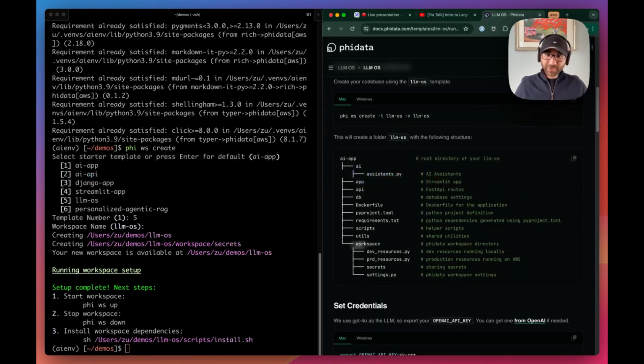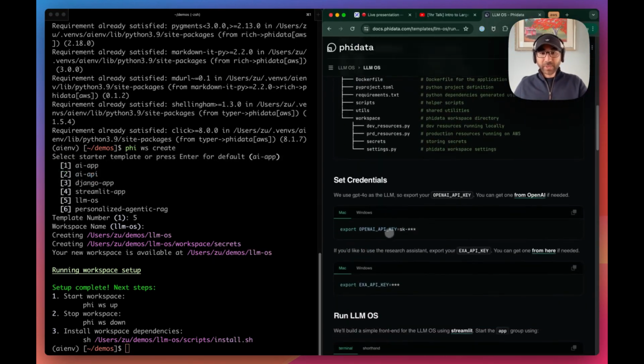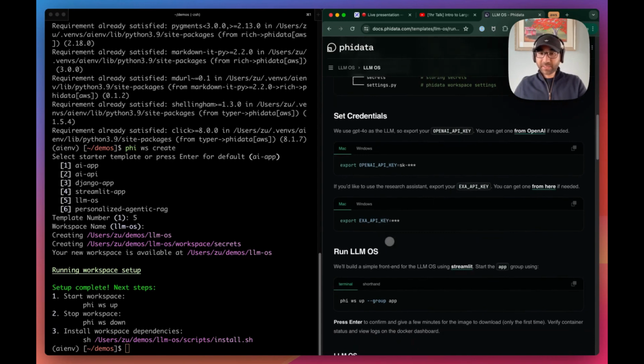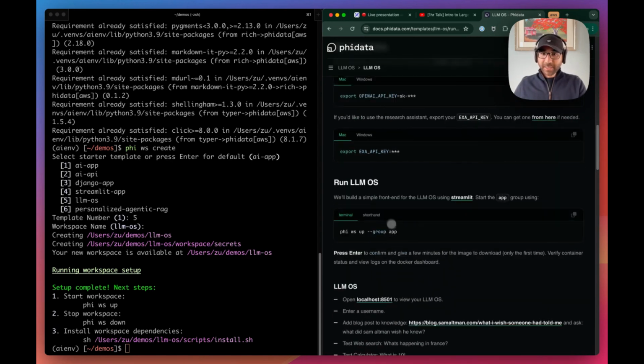So this way, the next step for us to run the LLM-OS, we'll export our OpenAI API key because we'll use GPT-4o as the LLM. We'll also be using EXA for the research assistant. So if you want research capabilities, please get your EXA API key and export that. We love using EXA.